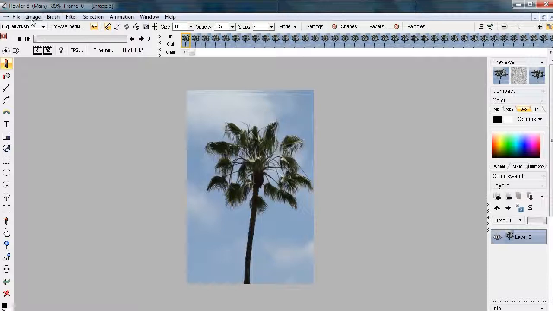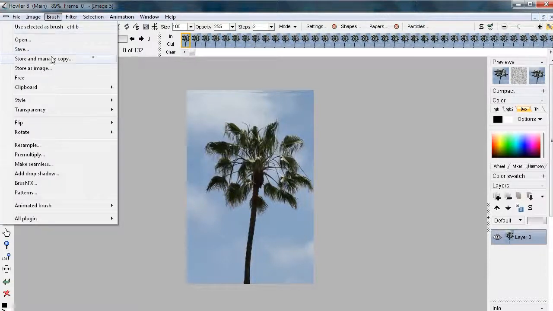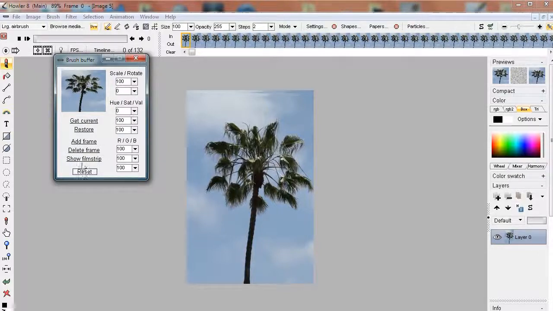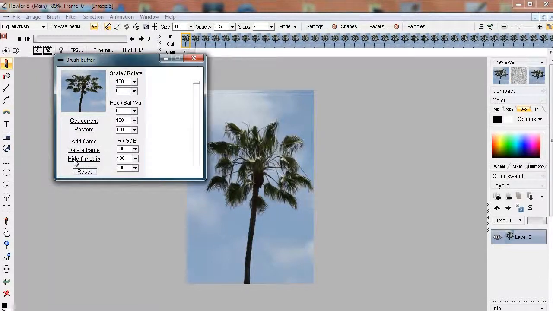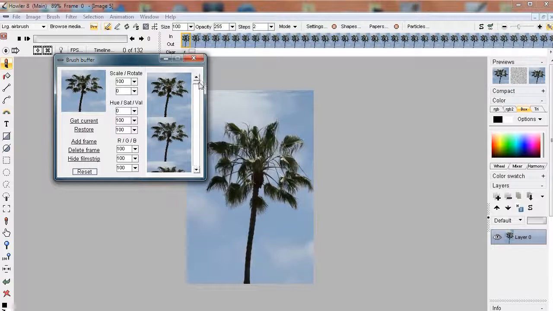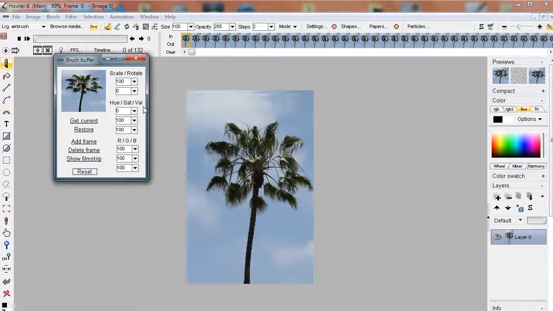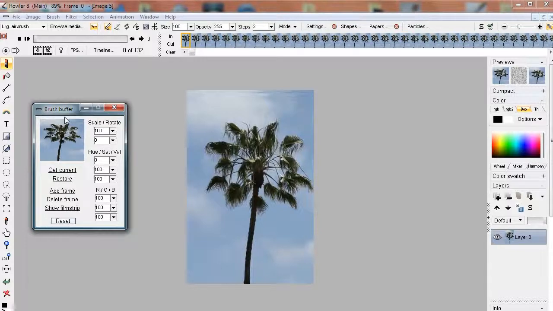And another place where you can do that is you can go to brush and store your custom brush, store and manage a copy of it, and you can check on the film strip right there, show film strip. And so when you do that, you'll see indeed that you have a very long image sequence here with all the frames of this movie clip. Don't need to see this anymore. Let's go hide the film strip. But that's basically what we have here.